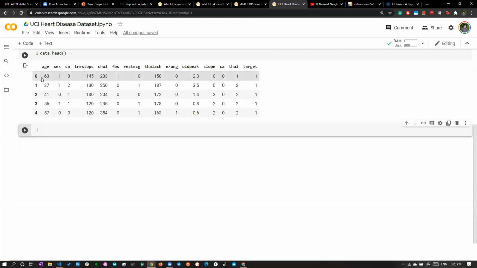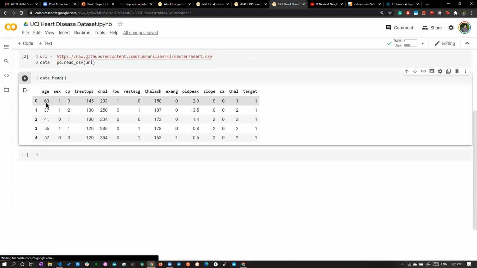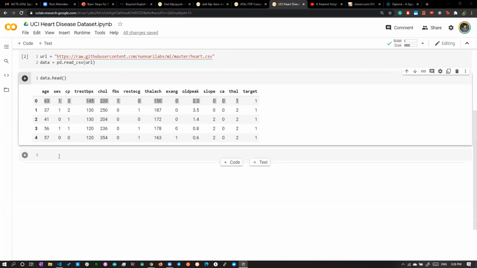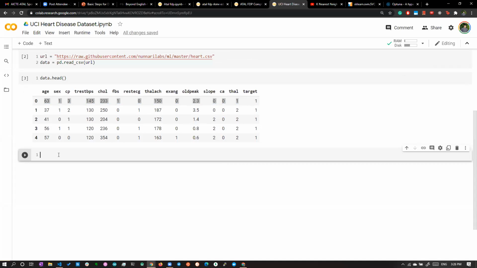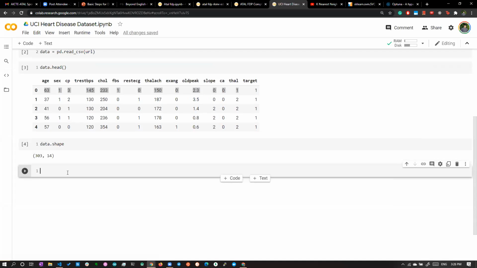Okay, it has age, gender, CP, trestbps, cholesterol, FBS, all these things, and the target is yes or no. So whether they have heart disease or not. Based on all these parameters, we have to find whether the particular person has heart disease or doesn't have heart disease. If you see the data shape and size, it is 303 rows and 14 columns, and this is our target column. So based on all these 13 columns, we have to find the target, yes or no.